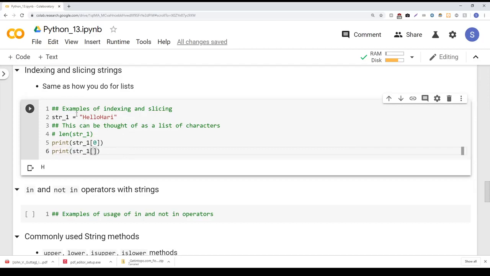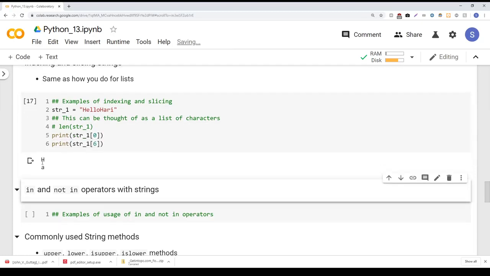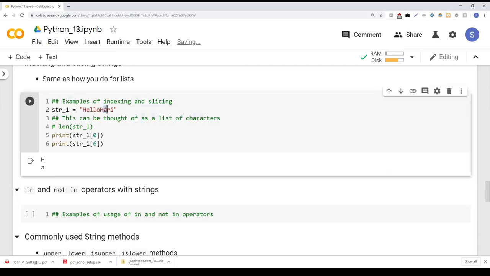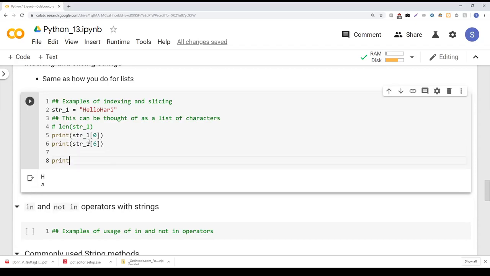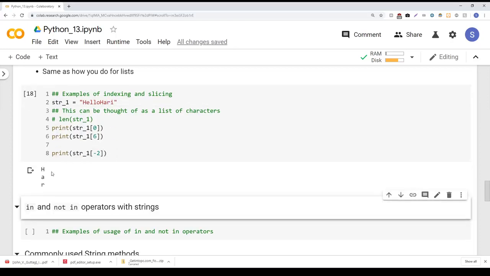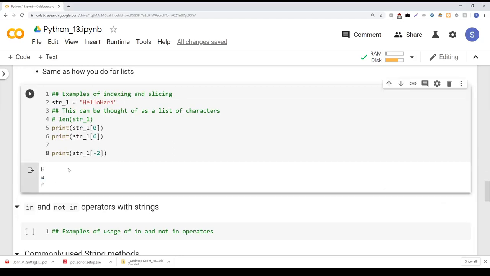Similarly, if I print str1 and put some number like 6, this is giving me a. So 1 2 3 4 5 6 7, it's giving me the 7th character. Fine. And similarly, negative indices also work in the same way. If I use -2, this should give me the second character from the end, which is r. So you see that I get r here.